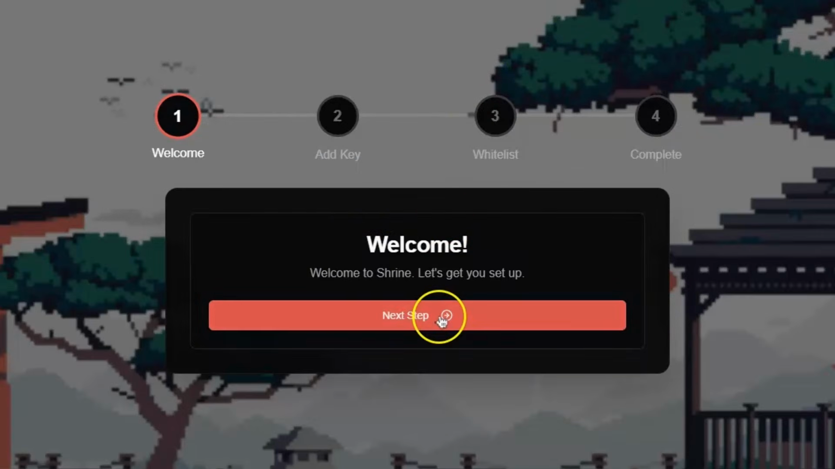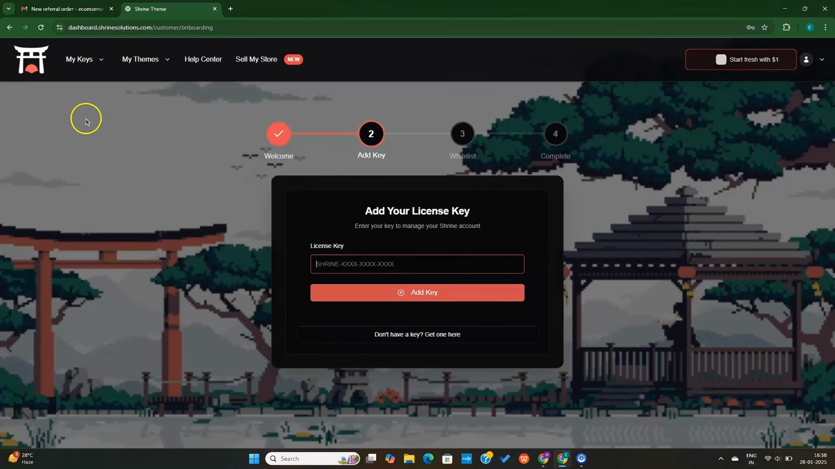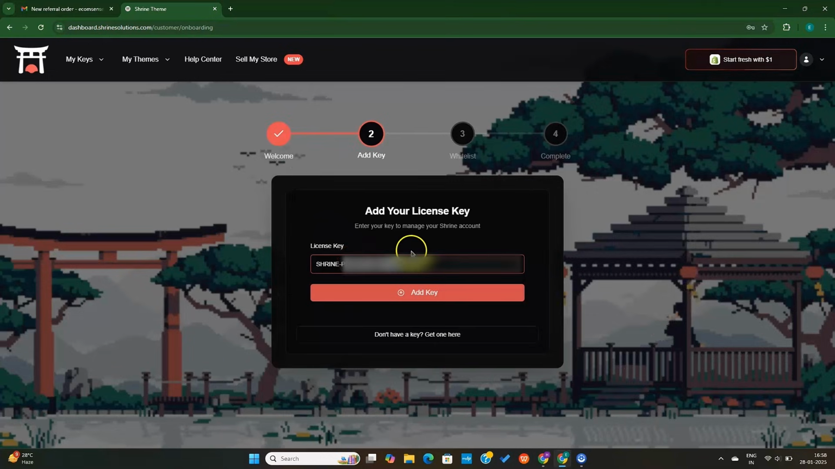Next, you'll see this welcome message. Now click on this next button. Here, we need to enter our license key. You'll get the license key in your email after the purchase. Simply copy it and paste it here. Then click on this Add Key button.